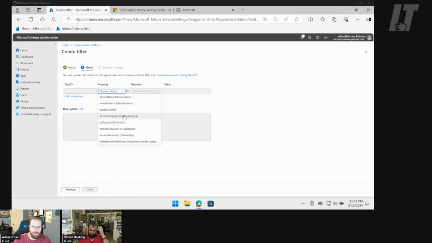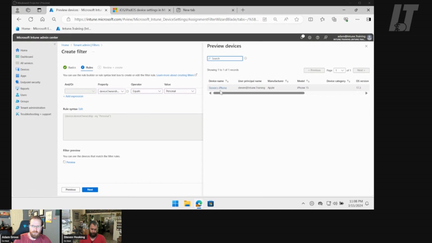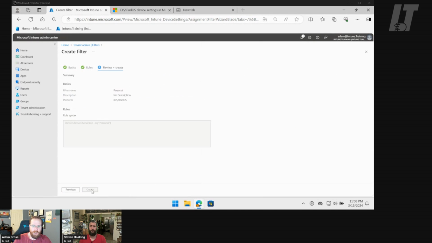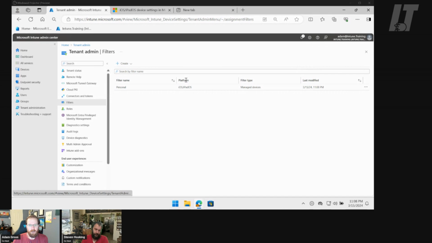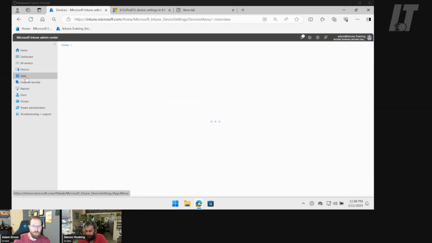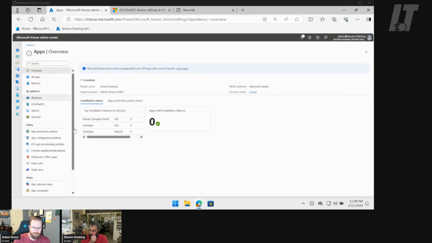We haven't actually gone through categories, have we? But you can do device. Well, here you go. So device ownership equals personal. We can do preview, and it would show us any of the devices. So his is still ghosting out there. And so now we've got a filter that we can then use when we're applying all of our policies to devices. And so this will prevent us from assigning things to devices that we don't want assigned to them.